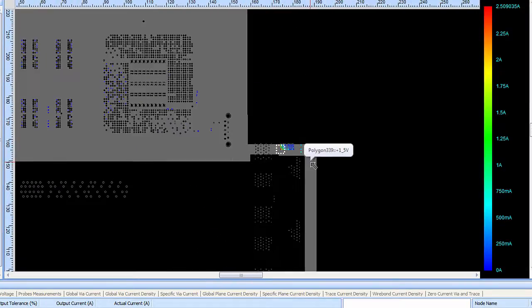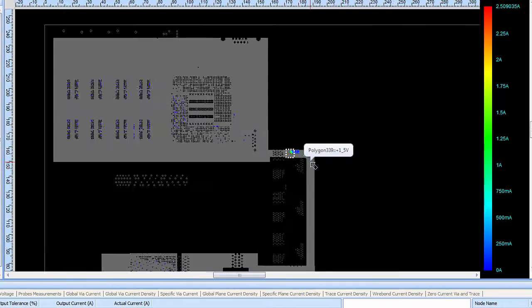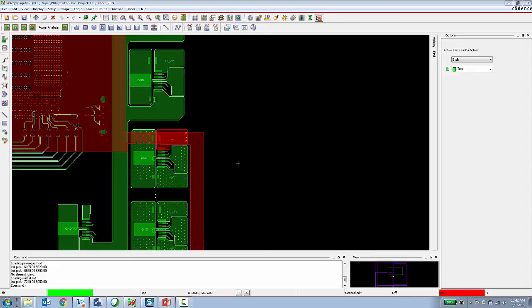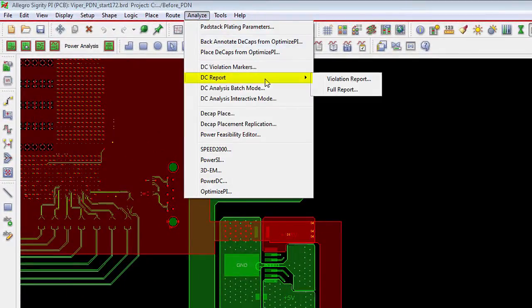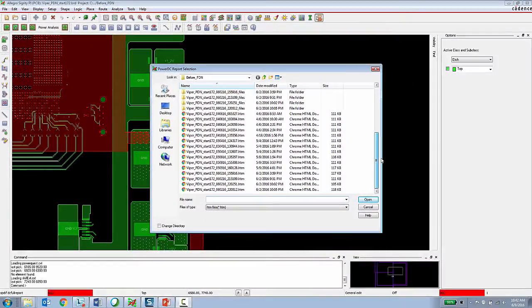So this has shown how a PCB designer using the PI-based functionality can do work-in-progress analysis of the power distribution system. Another option with the Allegro Sigrity PI-based is the ability for the PCB designer to review analysis results while staying 100% inside of Allegro. Under the Analyze menu, the PCB designer can choose DC Report, and then they can look at a report containing only the violations or a full report.